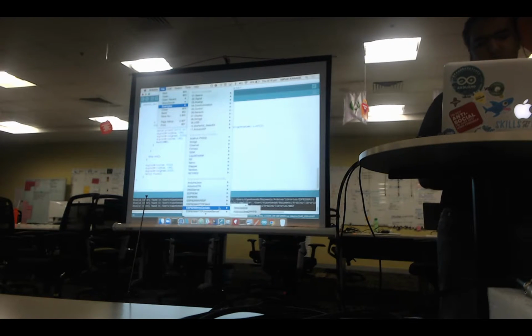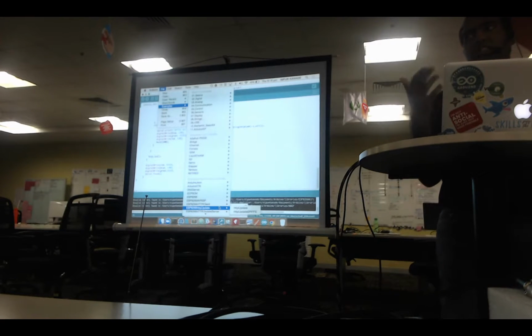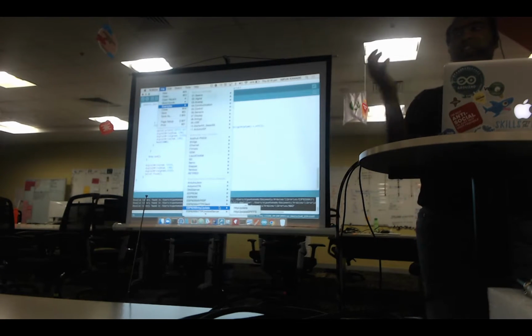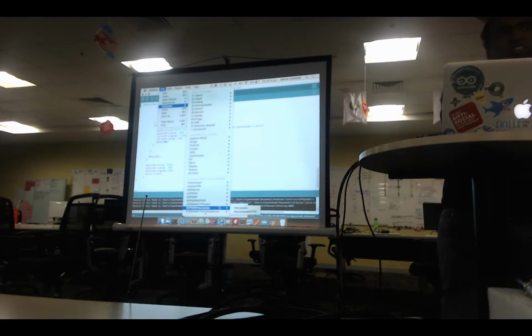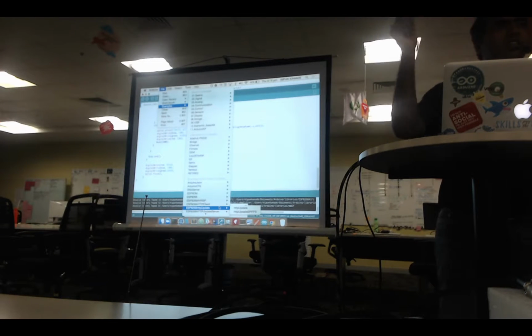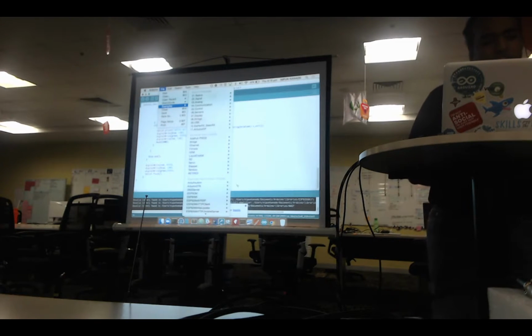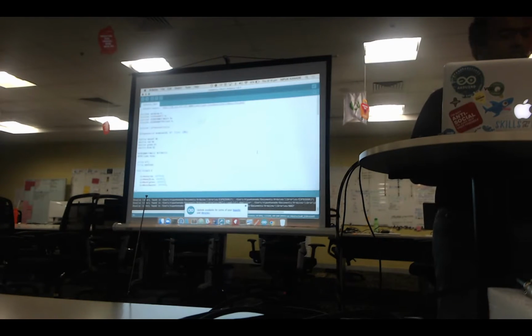HTTP client. You can scan for what all Wi-Fi networks are there. Then you can connect to those. You can set it up as a Wi-Fi server where this acts as a server. It will give you the IP. Open that link from your mobile, and then you can turn on and off. So you can set up an internet. So there are some example codes.